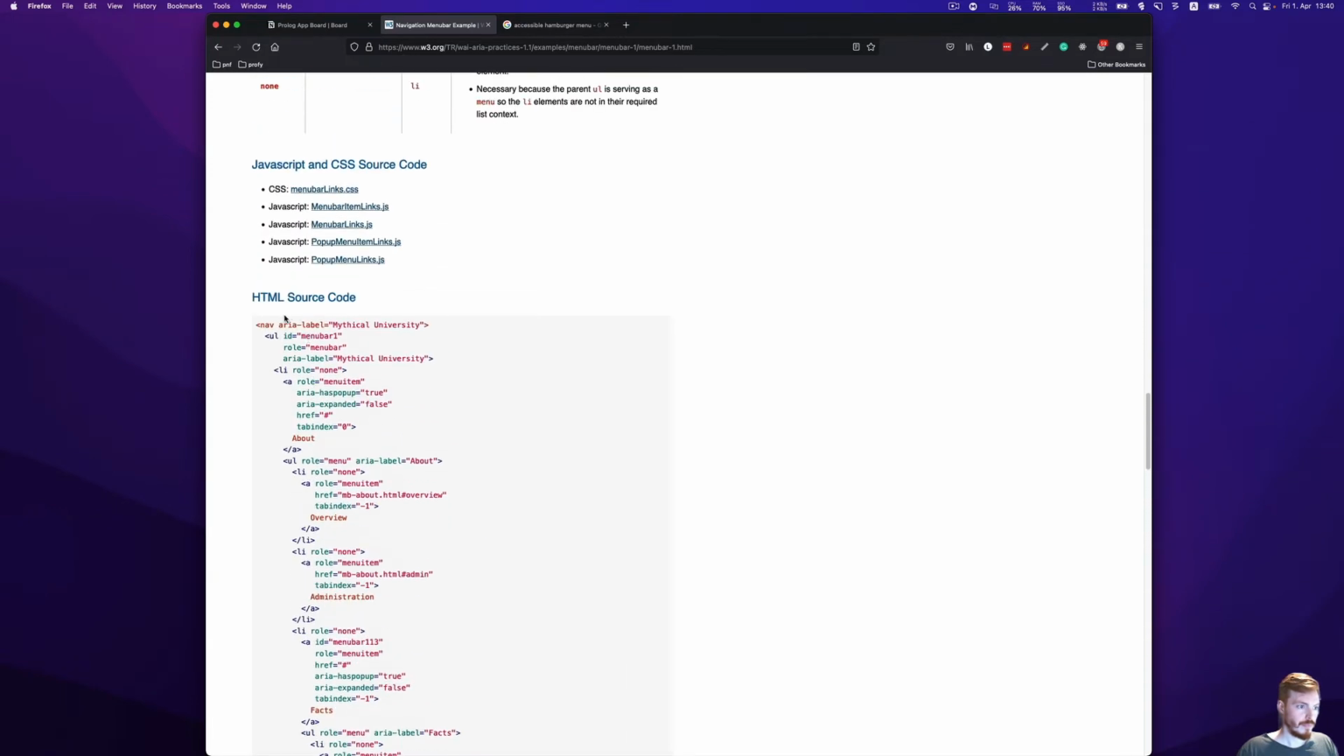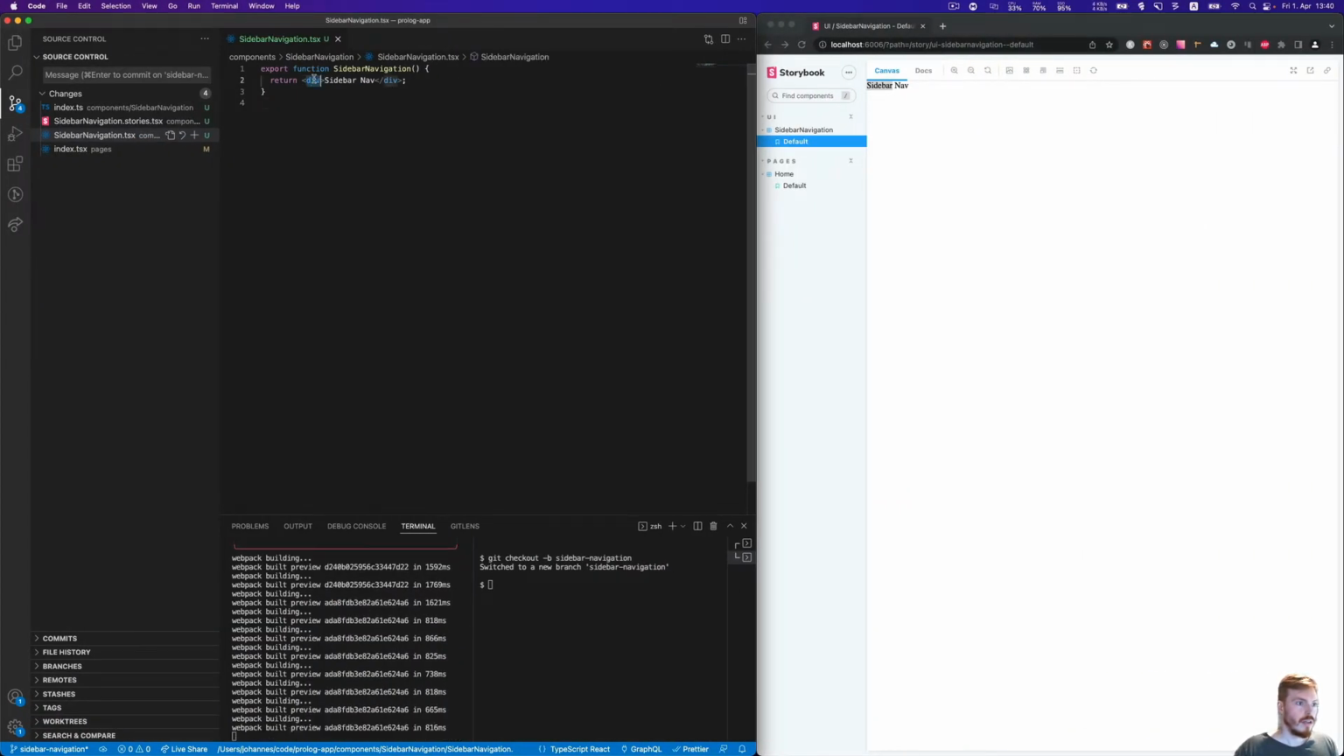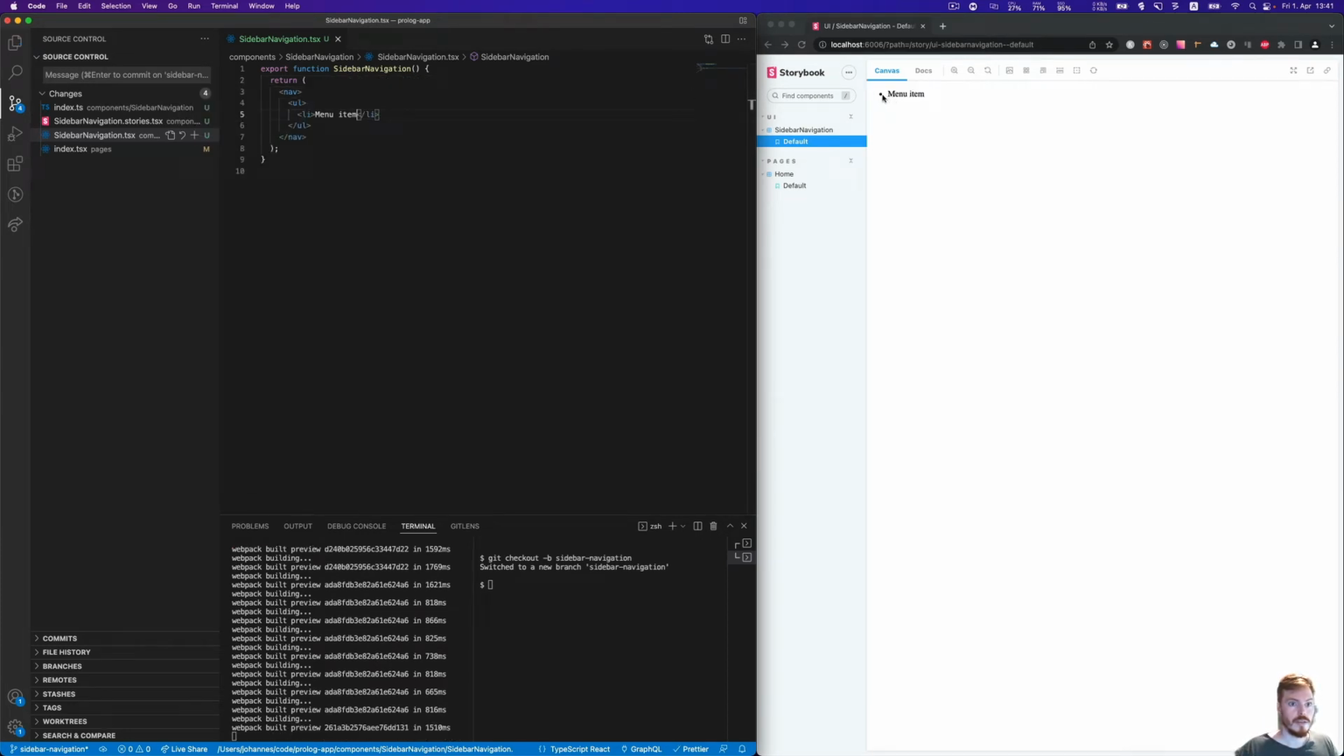So that's easy enough, I guess. First we have a nav, then UL, and then list elements. Menu item, so it shouldn't change anything basically here. Yeah, it does a bit. Of course, the default styling of the list item.